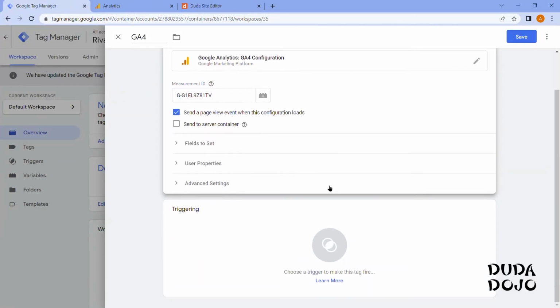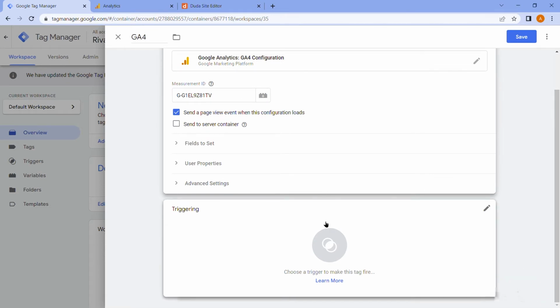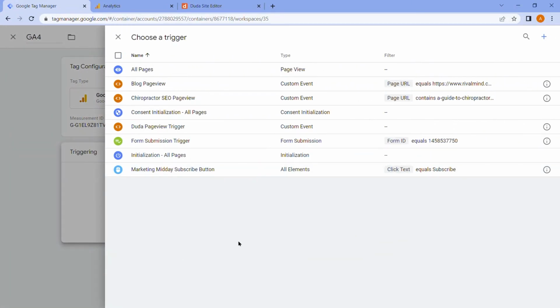So this is where the Duda setup gets a little bit different than other websites. And this is in the triggering section. So for triggering, it's very similar to if you're doing Universal Analytics. Duda actually uses a custom event for tracking, and that's dictated by this custom event that we set up for the Duda page view trigger.